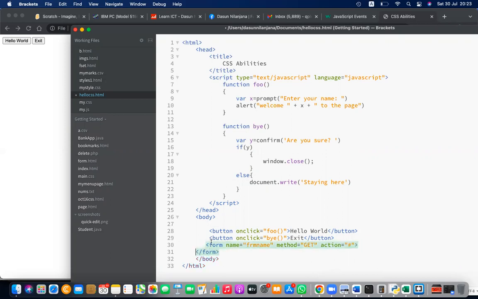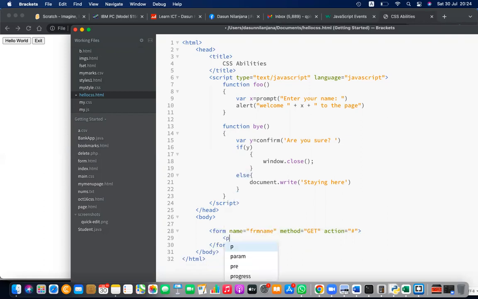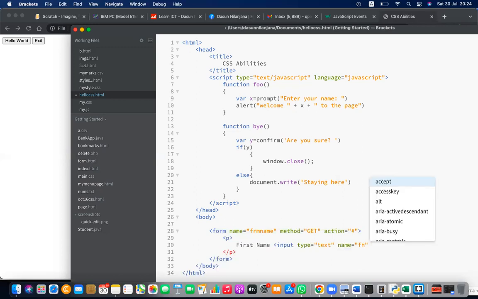Inside that, I'm going to write my code as paragraphs. Let me erase this. Sorry, something happened there. Okay. Then I'm adding a paragraph, and inside the paragraph I'm going to write a simple form. Let's say first name. I'm going to add an input, type is text, and the name of this is very important in programming. First name, that is my input box.